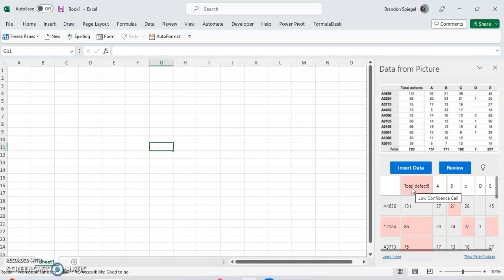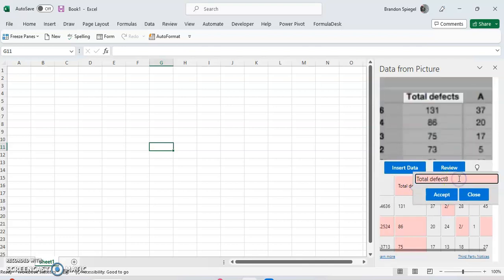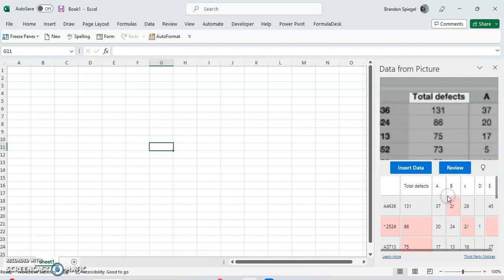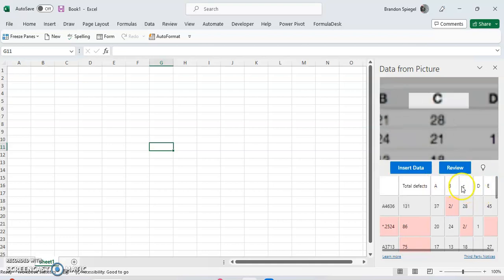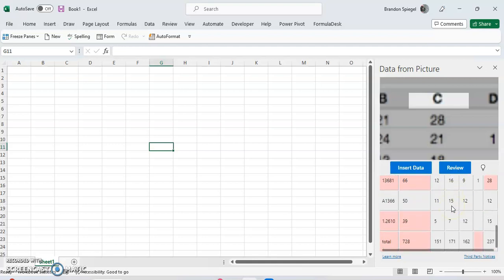As you can see, for some reason it pulled in total defects 8. You double click on that and it zooms in on what it was looking at. Well, this is just total defects. It's an S, not an 8. Also, the higher the resolution the better. Part of the reason why Excel didn't pick up on this was because of low resolution. Again, kind of cool. You can double click on that and just type in that, hey, it's not a lowercase c, it's a capital letter C, and so on and so forth.